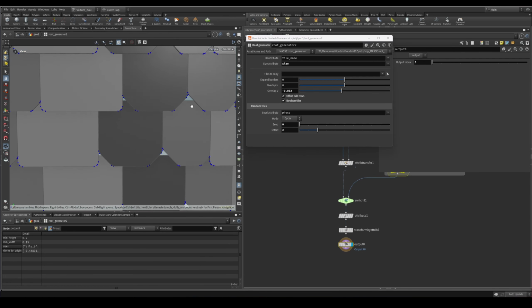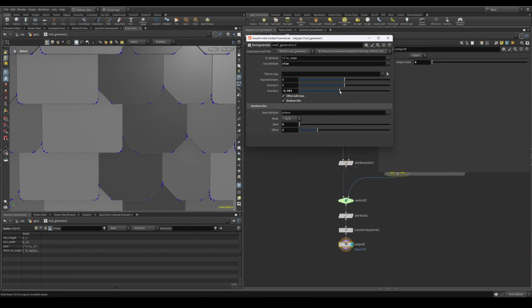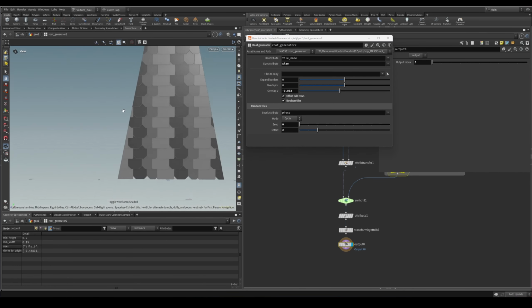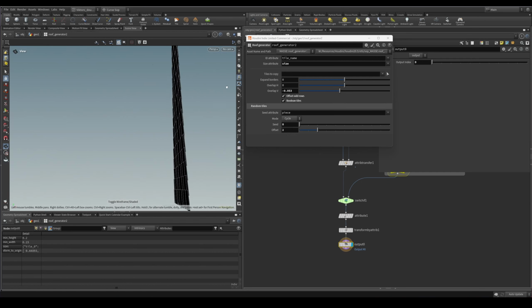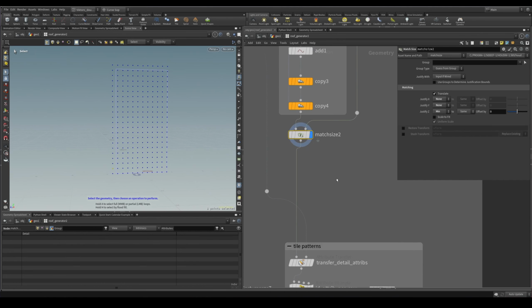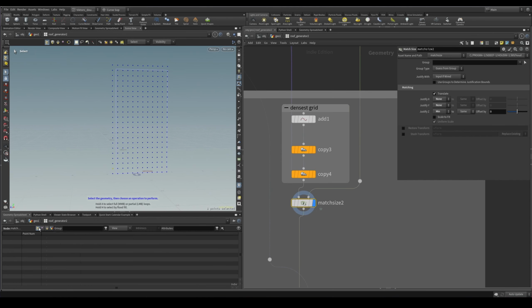You can see because of these cutouts, I want to make sure that these tiles overlap to cover up the holes. Now that the densest grid has been set up, I want to go ahead and transfer attributes to it, because after the copying of these points, we really don't have any attributes at all.